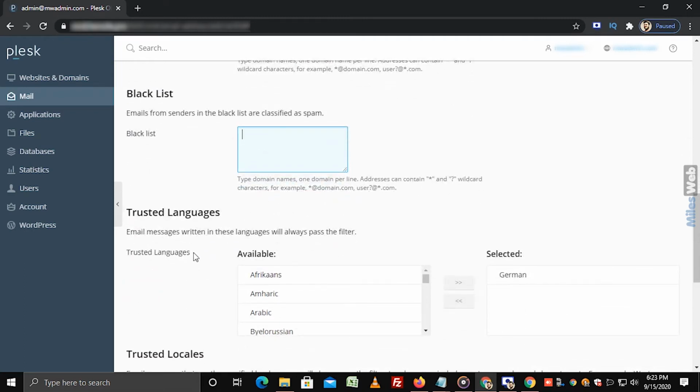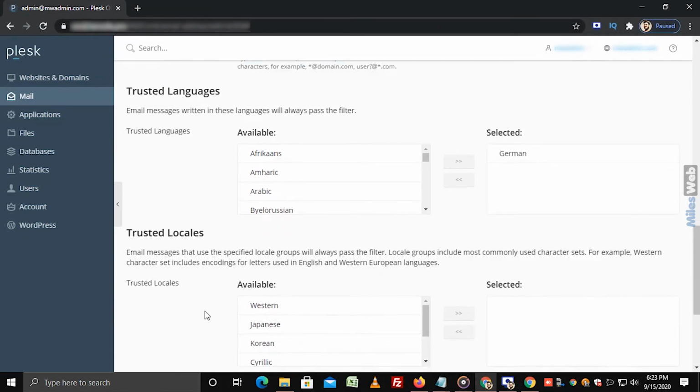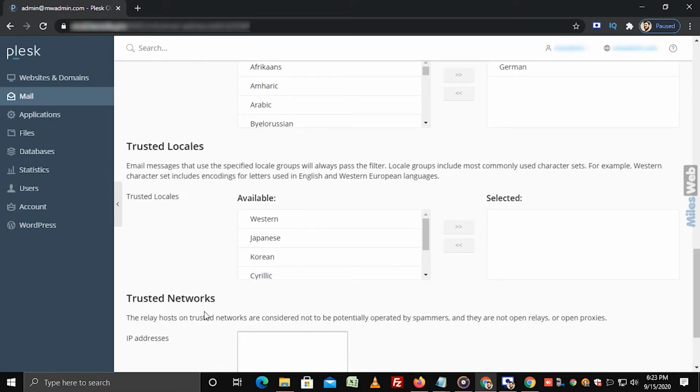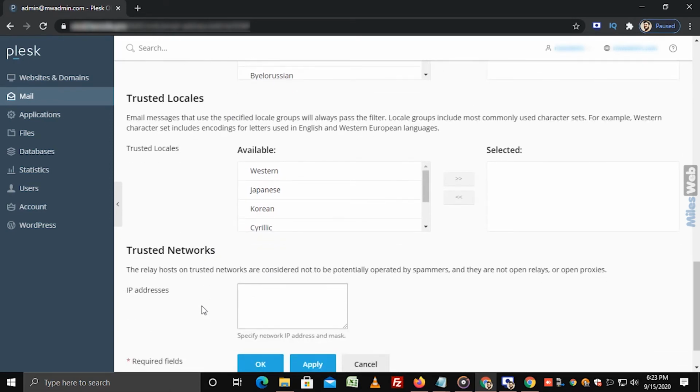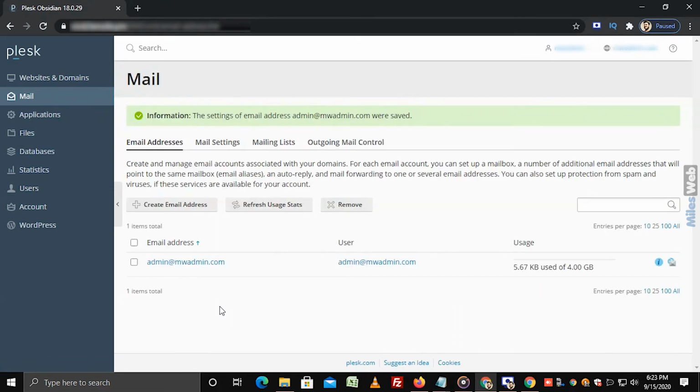In the Trusted Languages and Trusted Locals section, you can choose specific languages and locations that will always pass the filter. If you want to allow specific IP addresses to pass the filter, then enter those IP addresses in this text box. Click on OK. And once done, you will get a success message. That's how you can enable spam protection in Plesk.